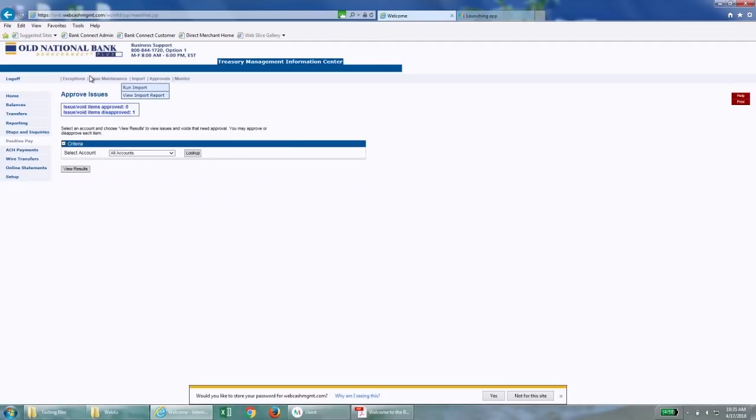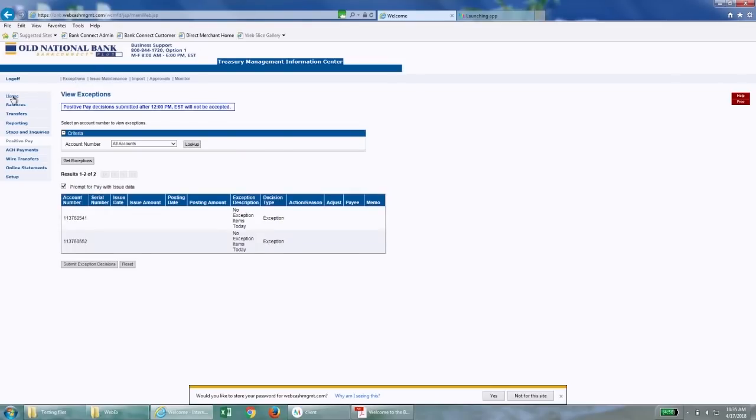Okay. So now that we have these files uploaded, you're going to start getting exceptions if something comes through that does not match, and that's what we talked about under the exceptions. So anytime you go to positive pay, you're going to see exceptions here if they exist. Now you're going to see on our system no exceptions exist today, so if you see that message, you know you're good for that day. You probably want to log in daily to always check this.